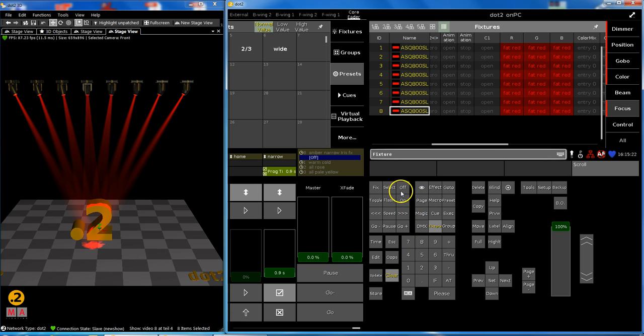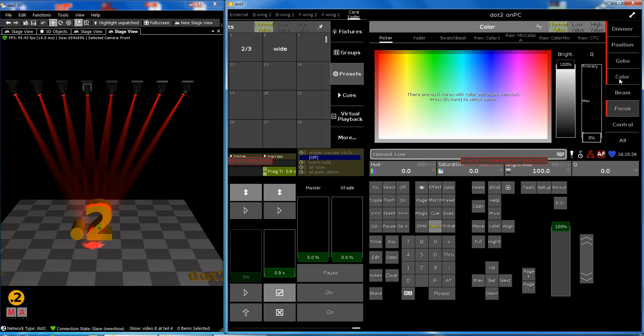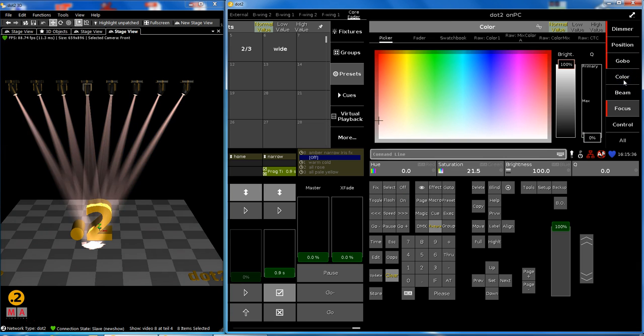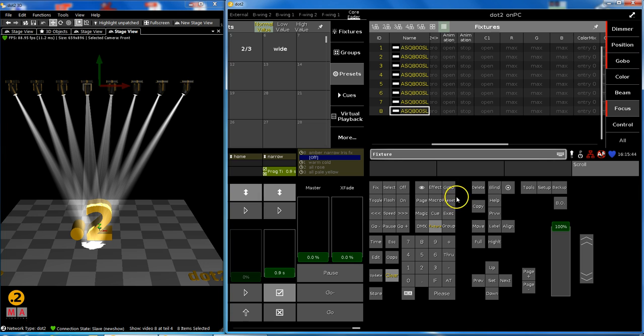The easiest is to off it. Off color. I select my lights again. I say off, the color, like this. So the color is out, but this has changed the look on stage. But this is the first way how to get rid of values.